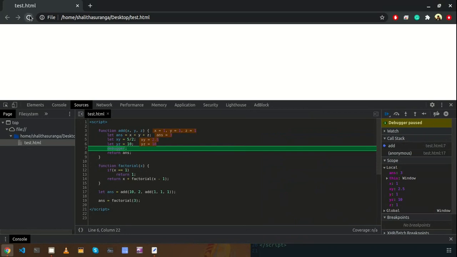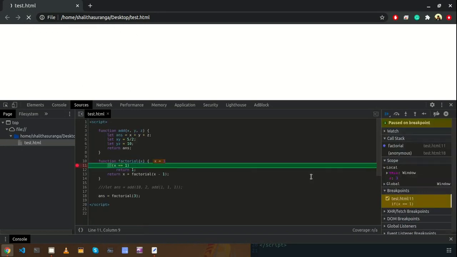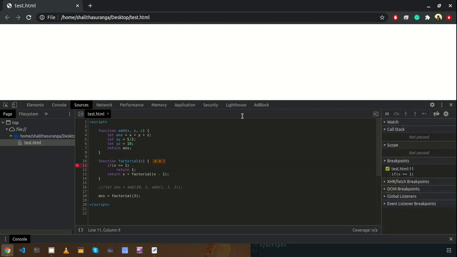I'm going to reload the application. Then I'm going to set up a breakpoint here for this first condition, the base case of the recursive method. The base case is always checked, right? Then it will be checked 3 times. Now the first time it is hit here, second time and third time, right?